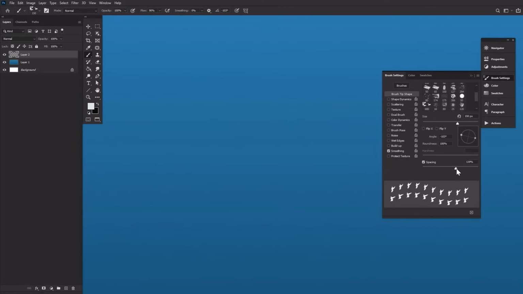Spacing is the percentage of space between images when you draw a stroke on a canvas using a mouse or a pen tablet. The larger the percentage, the bigger the distance.